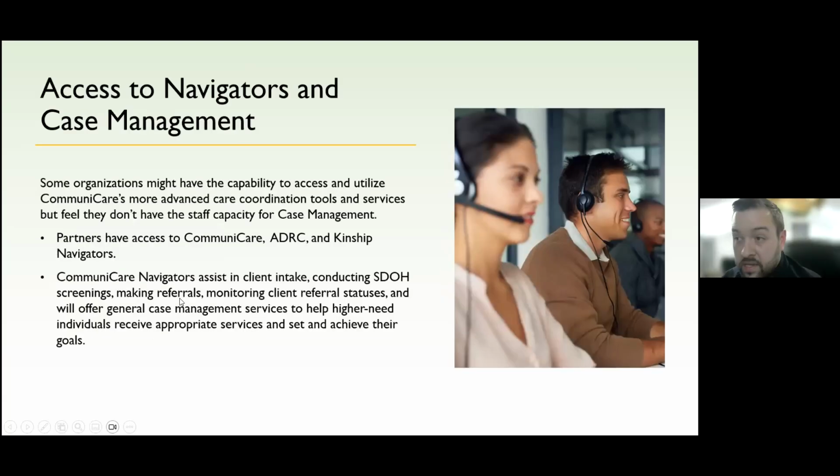So you also have access to 211's navigators and case management. So maybe you're a small organization like Meals on Wheels in Cheyenne, and you get a client that has a lot of needs and would be a perfect fit for case management. Maybe they're homeless, maybe they're a struggling veteran.